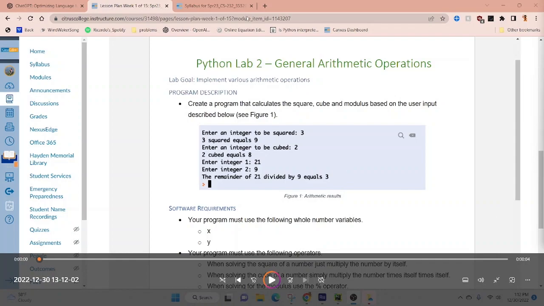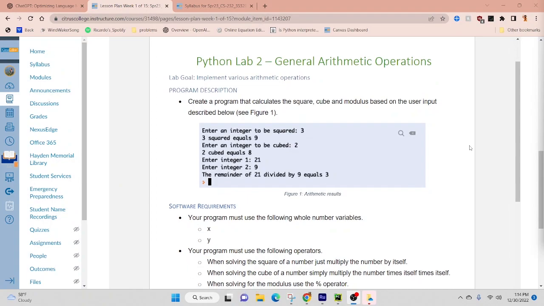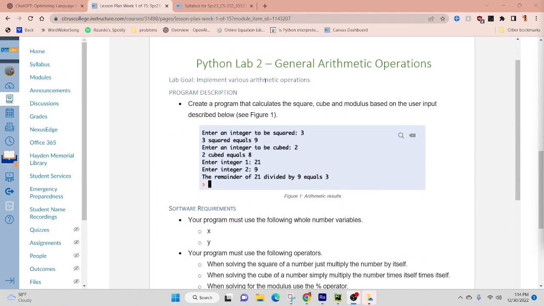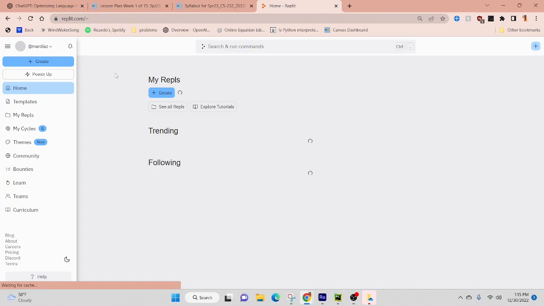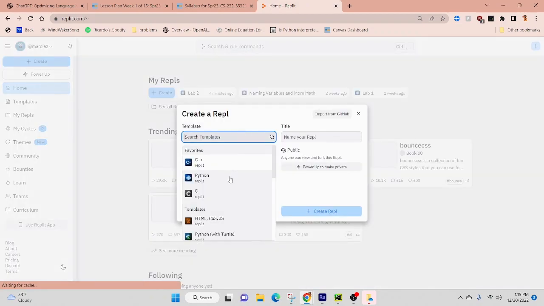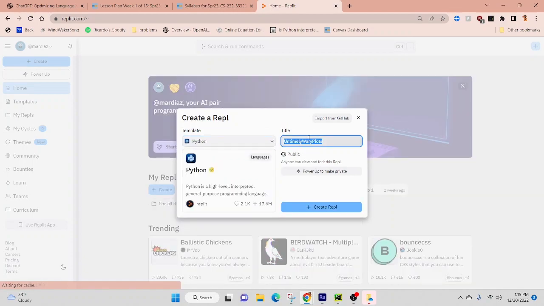Let's go ahead and escape this. All right, I'm going to go ahead and go to my REPL. I'm going to create a Python REPL, Lab 2.